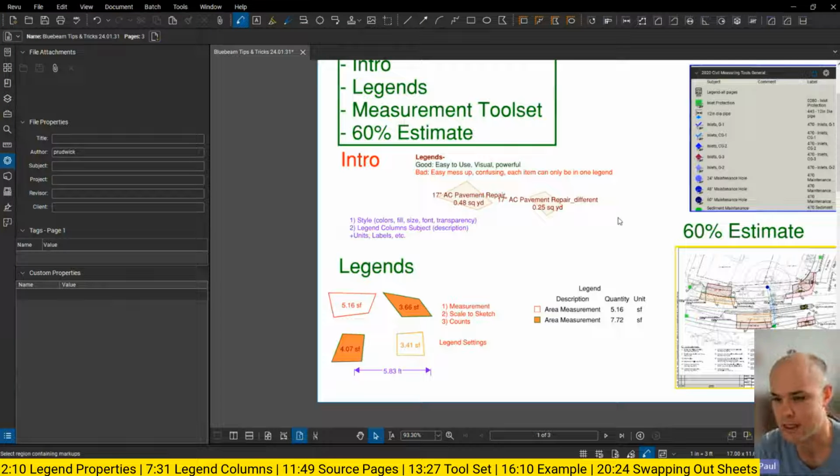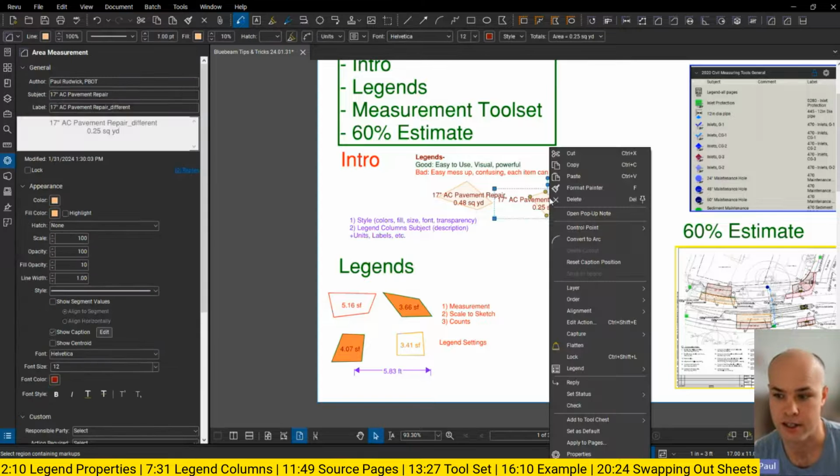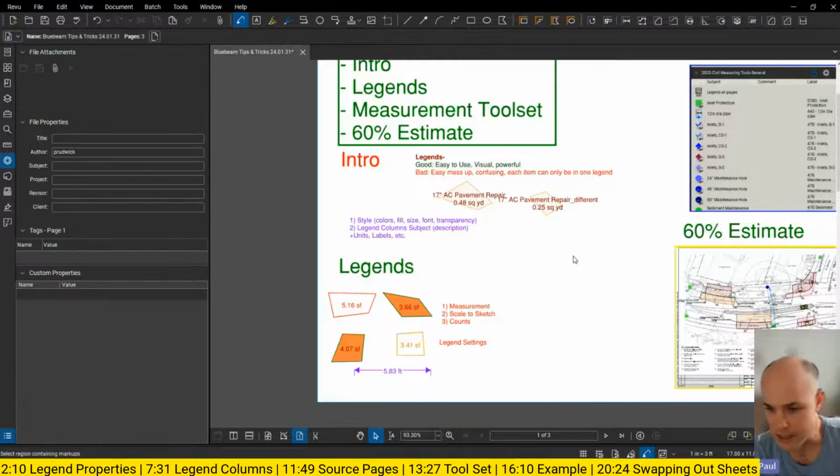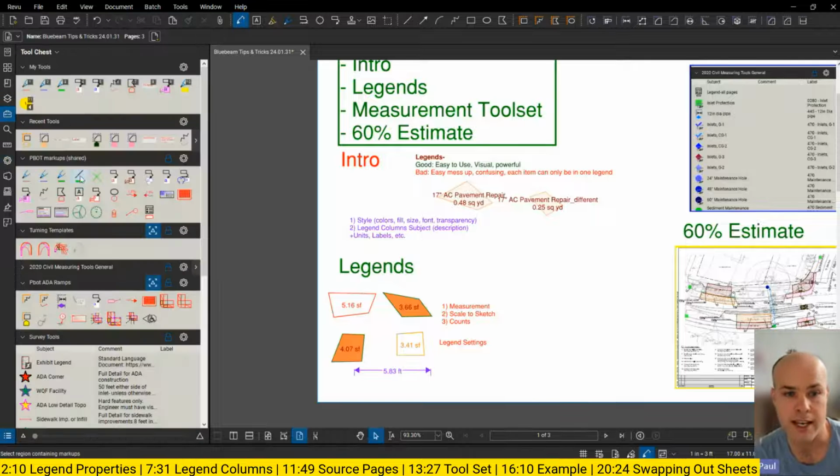The question you should be asking is, do I really have to highlight these every single time? This is super annoying. Isn't there a better way? And I would say yes. Highlighting and creating legends that way, while it is intuitive and very easy, it is not the best way to do it. The best way is to use your tool chest, and you can actually have a tool set linked to a legend.